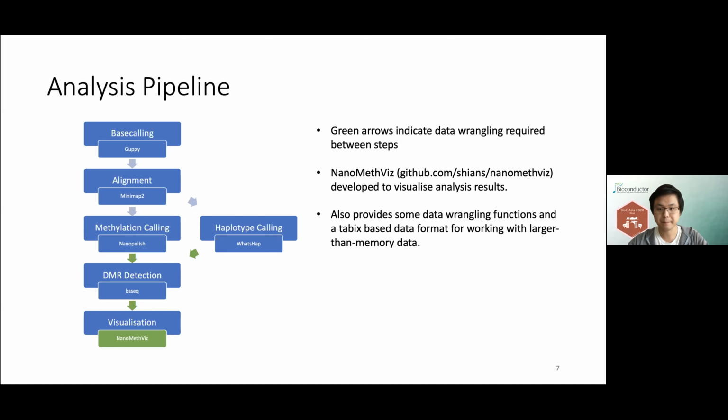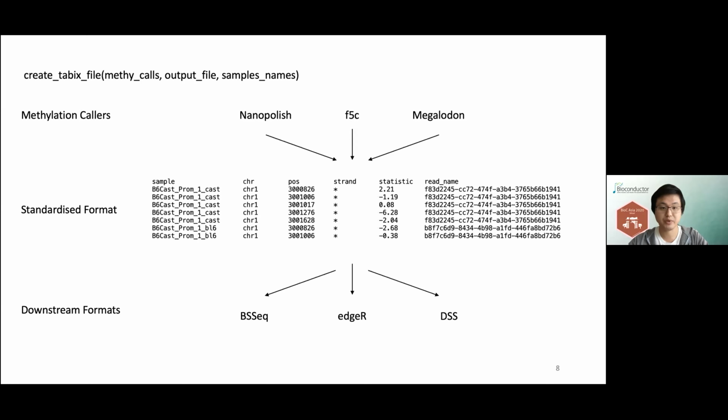As a part of NanoMethViz, I've created this format here that unifies the multiple formats produced by different methylation callers: Nanopolish, f5c, and Megalodon. It's essentially just a simple table format, which I've compressed using Tabix. And I've also produced downstream converters so I can plug my data into various analysis software available in Bioconductor for differential methylation.